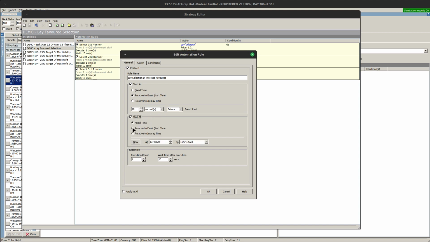And also, we don't want it to carry on looking for a pre-race favorite, just in case, let's say there's a delay in the start of the race and the favorite changes position. We would want to stop that sticking in another bet. So we'll limit it to a 2 second window where it checks the market and lays the favorite if it's one of our selections. Now we need to do this with the apply to all option switched on because in advance we don't know what the selections are and we need the rule that we're creating here to make that decision for us.